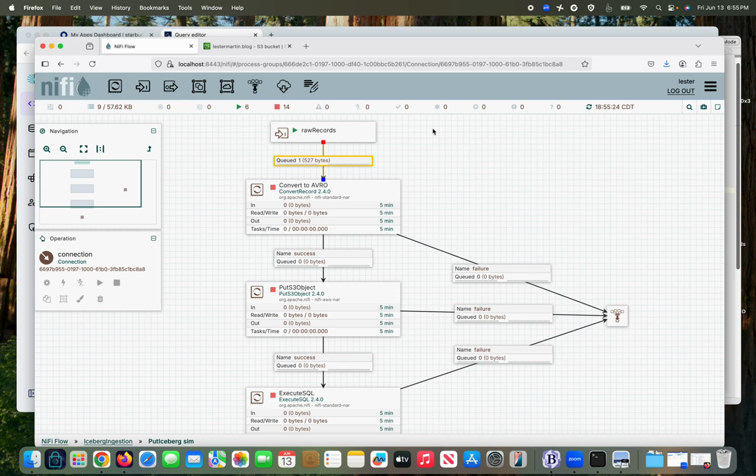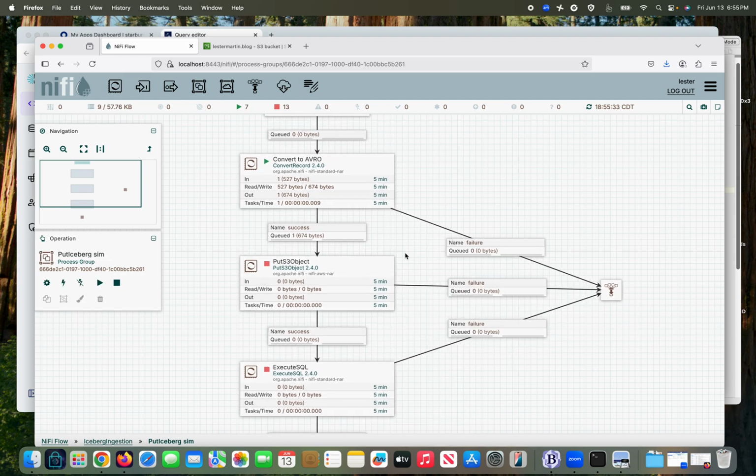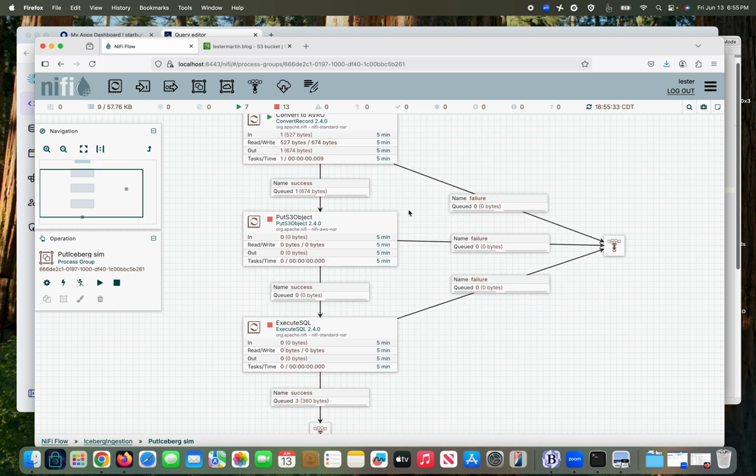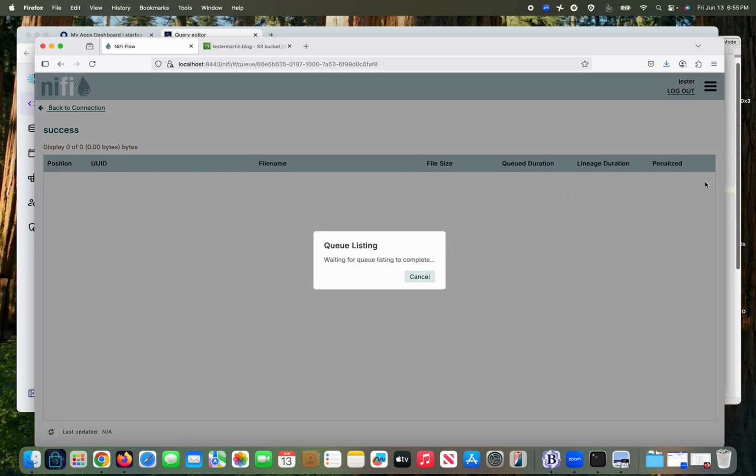Well, that table was backed by Avro files, if you remember. So I have to convert this thing to Avro. That's all that did. You can look at that too. It's got a viewer that can see Avro files. I guess we can take a moment and glance at that. List queue. I'll just go straight to the view content and skip all the other stuff.